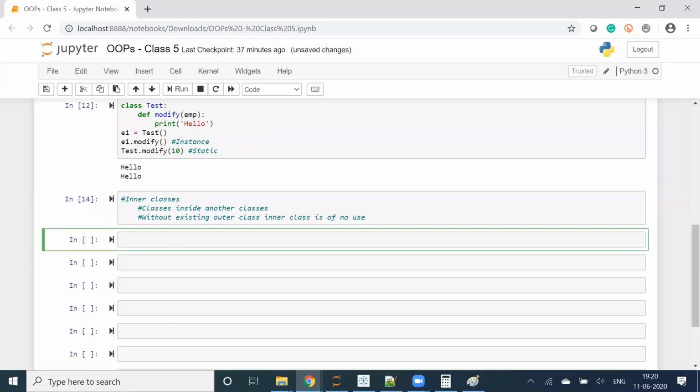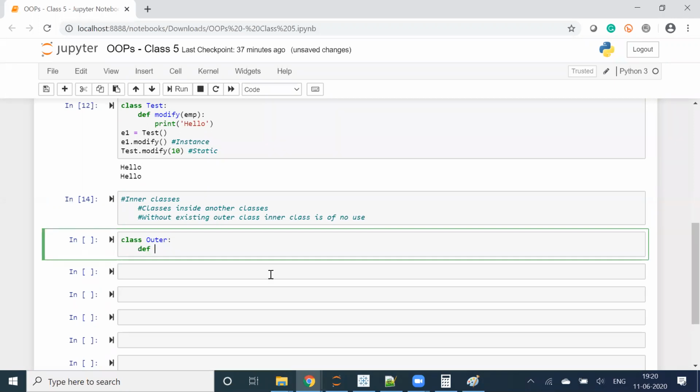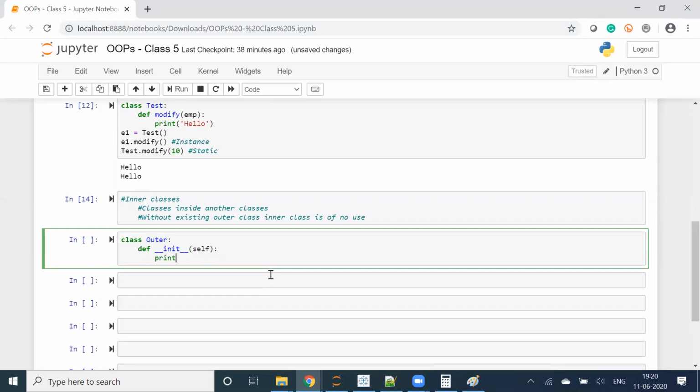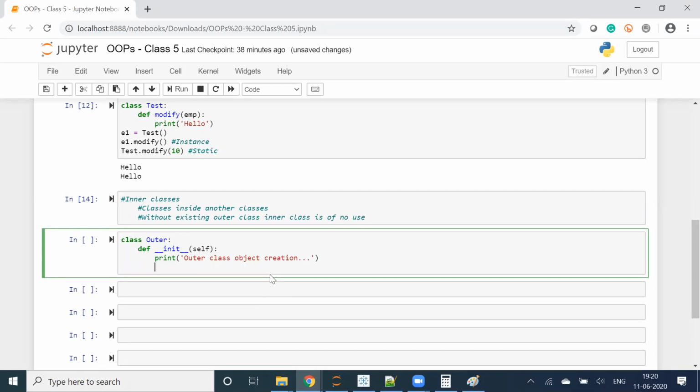Let's create one example so that we'll get an idea. So we have a class. Let's give the name as outer. I'm calling the constructor, self, and print outer class object creation, something like this. Outer class object creation. Okay.